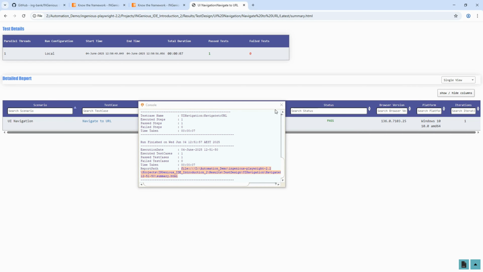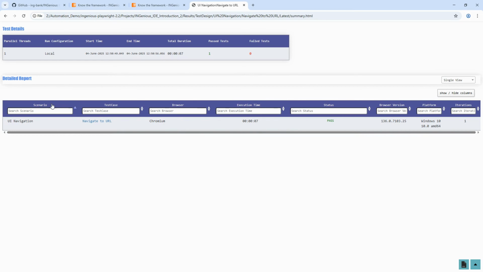So this is how the report is going to look. If you look at the top section, it's talking about the start time and end time of the test, the total duration, and it contains the detailed report as well. We have just added one simple test case, which is navigate to URL, and it's running in a Chromium browser, and the status is provided here. It also puts the browser version, and the platform it is currently running on.